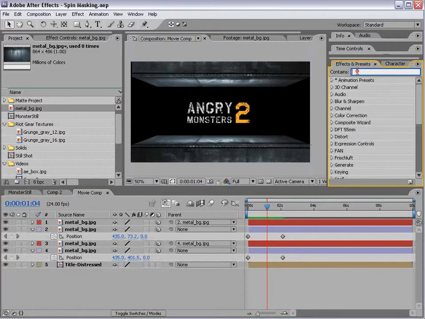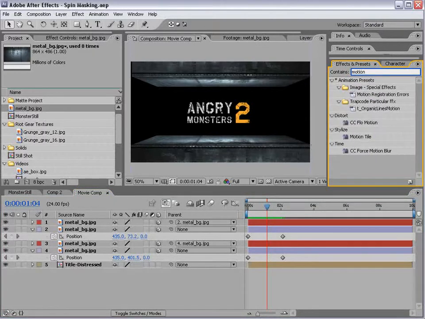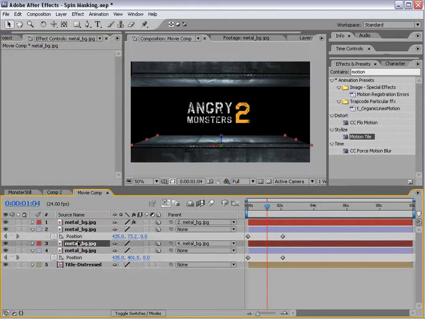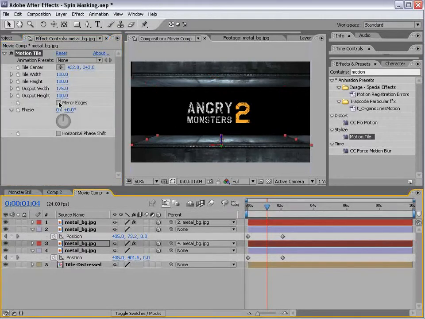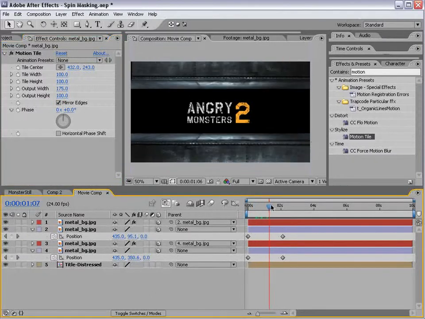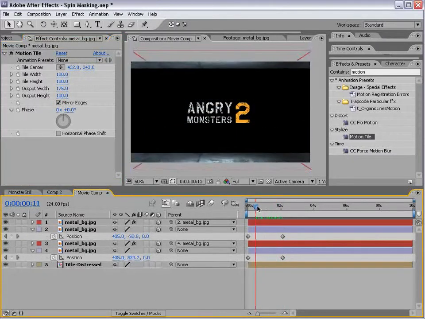So we need to repeat that edge with a quick effect. We call that motion tile, and we just drop that onto our red layer. We'll mirror the edges and increase the width. So that 175 seems to do it. We'll copy that, paste it to the other red layer, and we'll set the mirror edges, because for some reason that doesn't copy over. So here we have our crushing look, and it looks good.